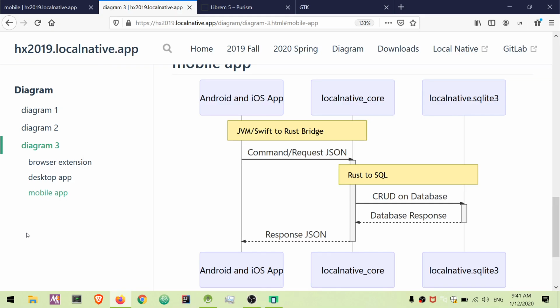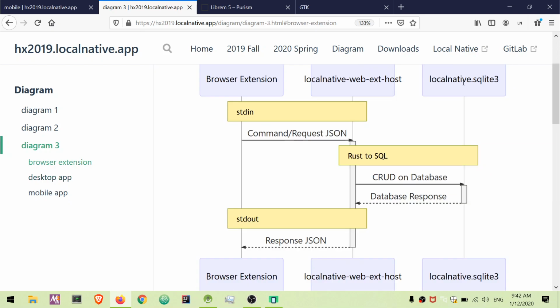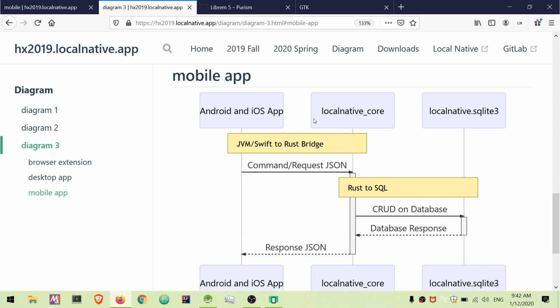Okay, let's start. Today we're going to talk about the mobile part for this application. Last week we went through the three diagrams for the browser extension, desktop app, and mobile app. The desktop app has three components: Electron, the desktop UI, and Neo, which is the JavaScript to Rust. The right part, those two are the same across all three use cases. The browser extension also has the same database on the far right and the middle layer. For the mobile part, we have the iOS or Android app on the left.